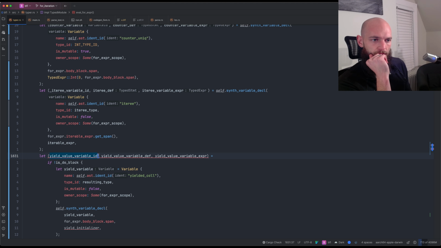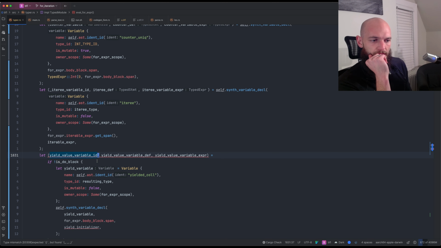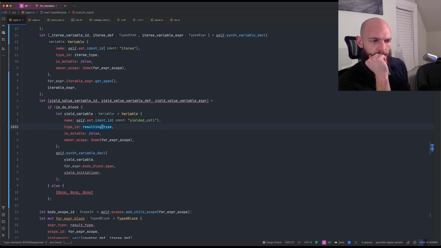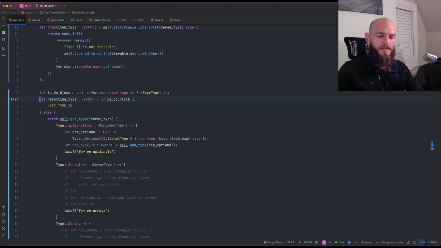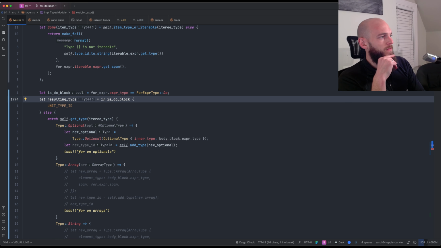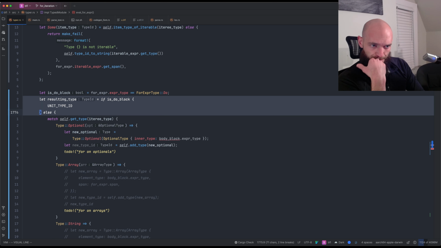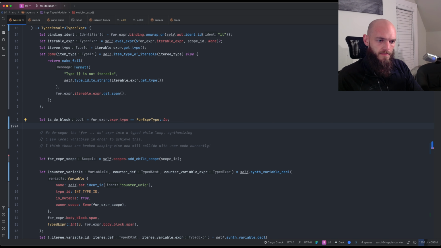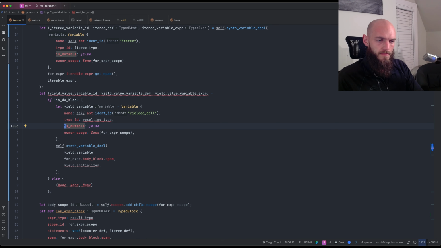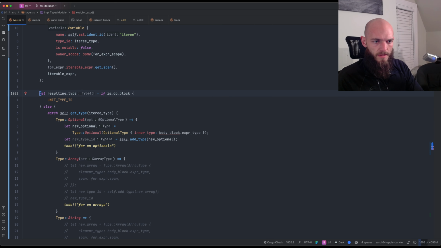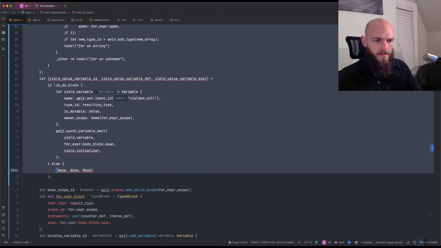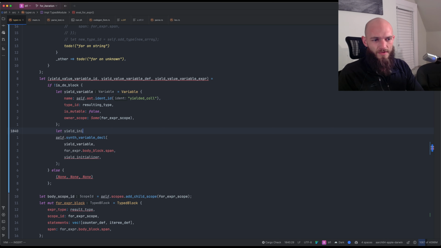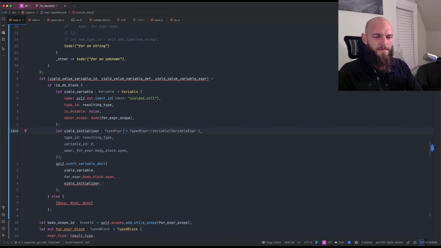to do the yield variable until we've evaluated the body block. So the resulting type can't really happen this early. We need to create the binding. I'll bring this down here and hold on to it, and let's keep writing this. Then I think we're going to yoink it down lower and see what breaks, see what's not available down lower.